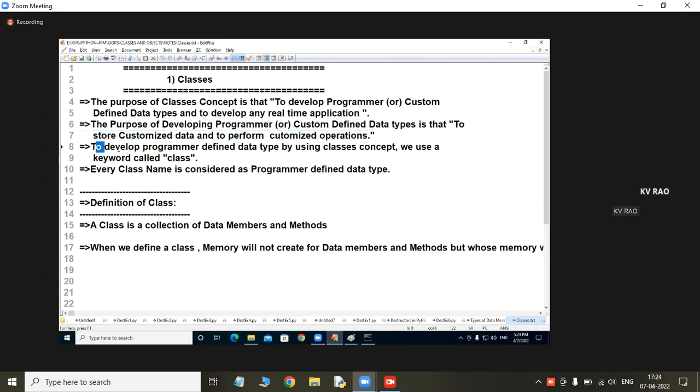Okay. To develop any programmer defined data type, we use which keyword? Every class name is acting as what? List, tuple, set. These are all called classes. Today, what is my class? Class, student, human, employee. What are they? Classes, programmer defined class names. So I have to create objects or not?